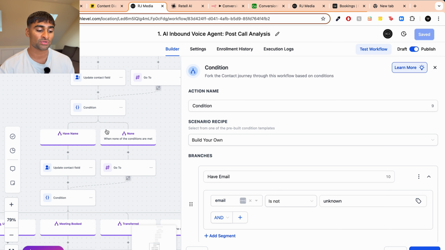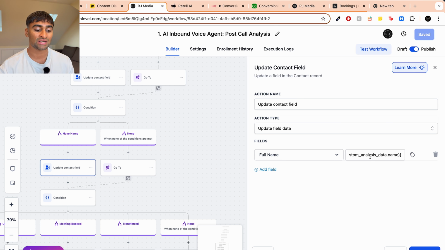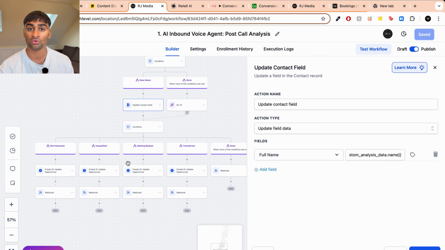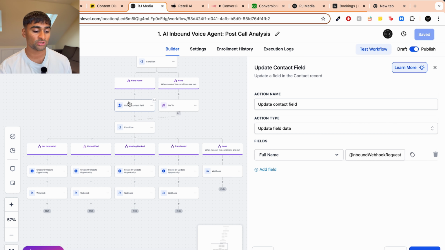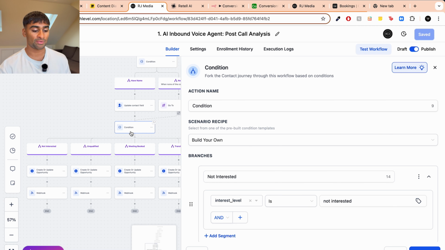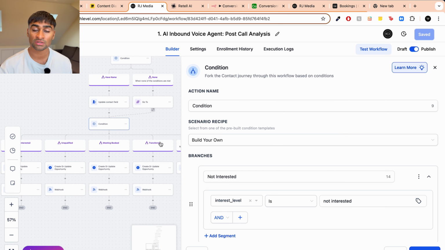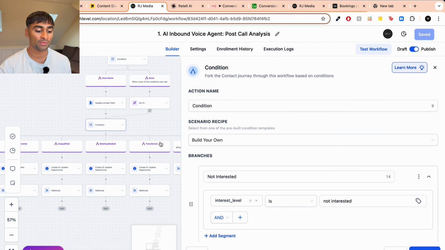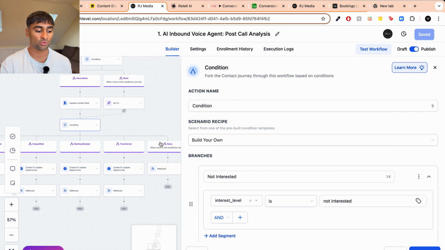And then we do the same process for the name. So if we've got the name from the agent, then it will update the name within HighLevel. But if we didn't get the name, it will come down the other branch and it will just go straight to the final condition. And then for the final condition, we're checking the status of the call. So that could be whether the status is not interested, the lead was unqualified, the meeting was booked, the call was transferred to a human, or it was none of those 4 categories.